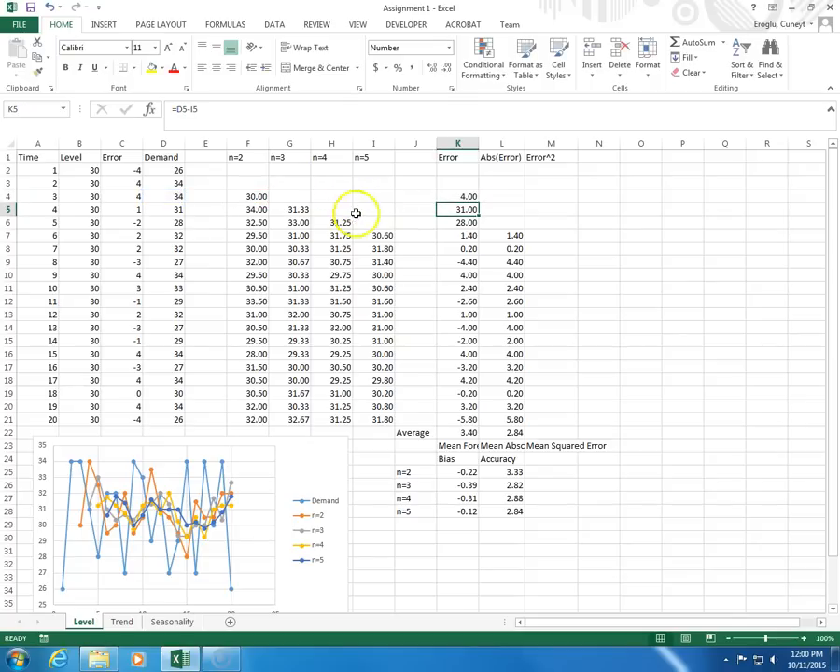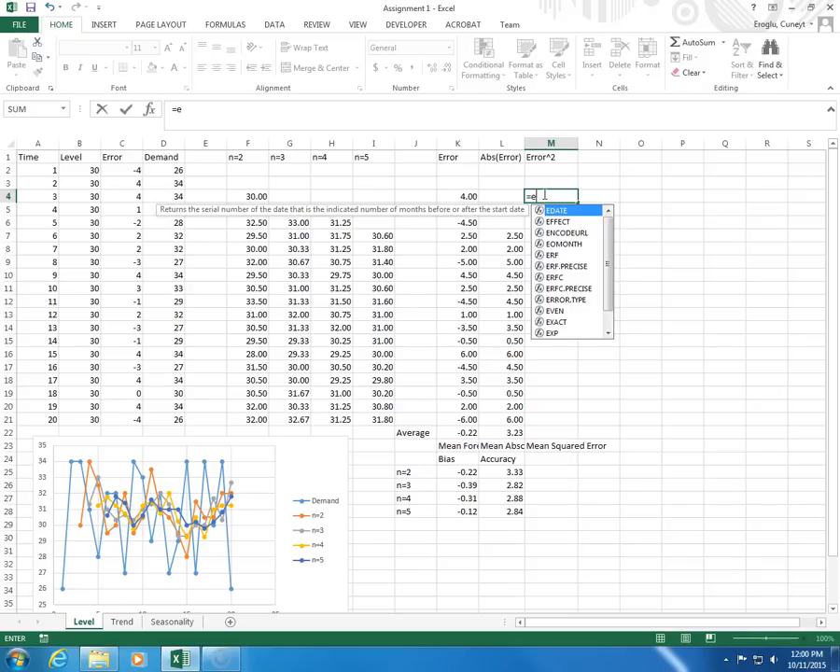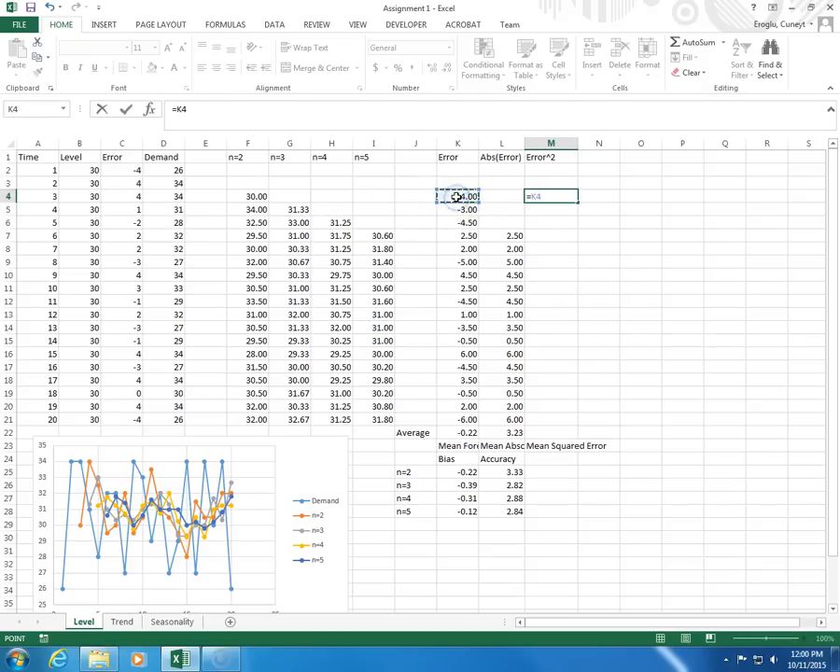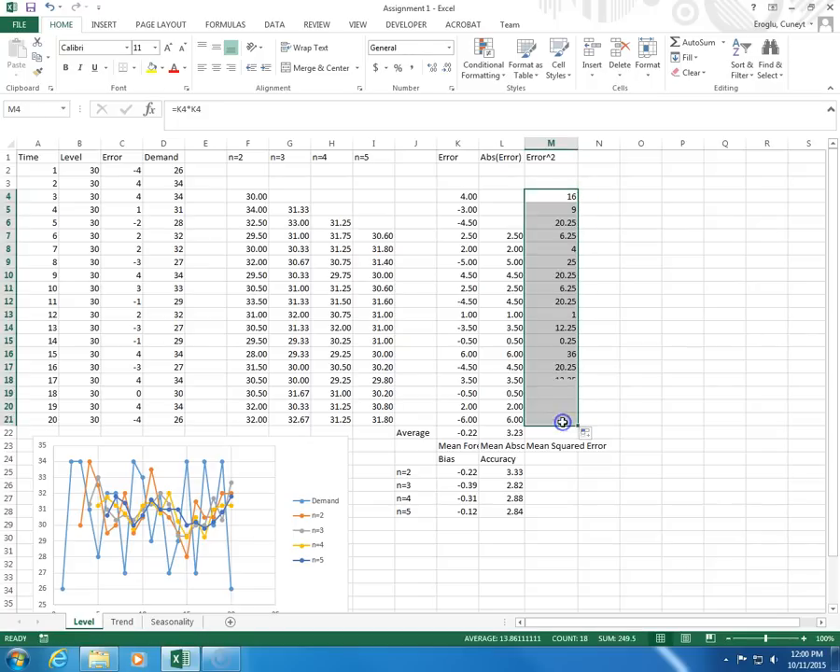I fix the formula for the error term. I'm not going to bother about the absolute error at this point. So equals this error times itself, enter. So the error is 4, its square is 16, and then I drag it all the way down here. So error is -3, its square is 9, error is -4.5, its square is 20.25, etc.